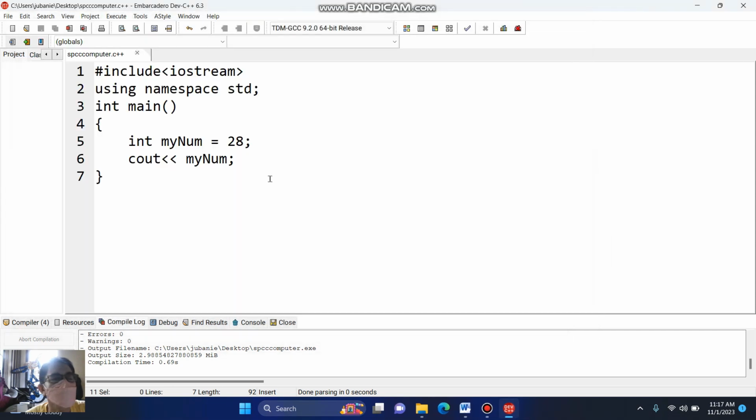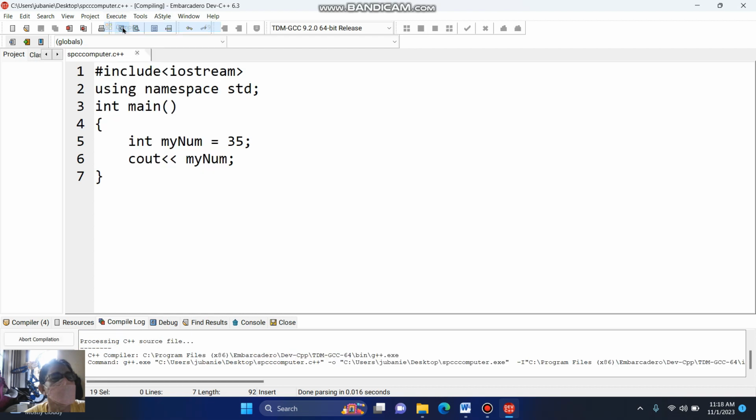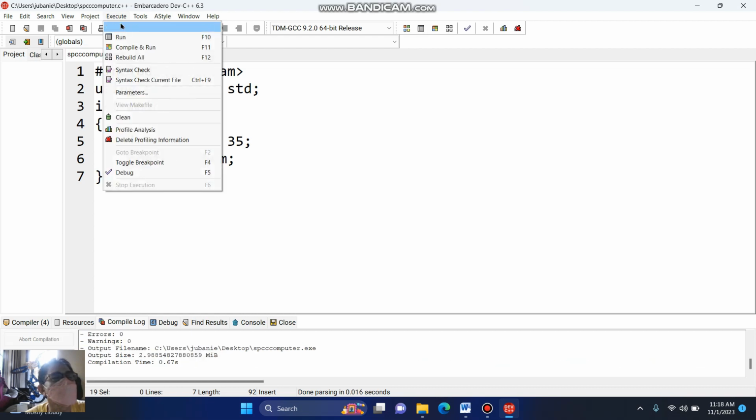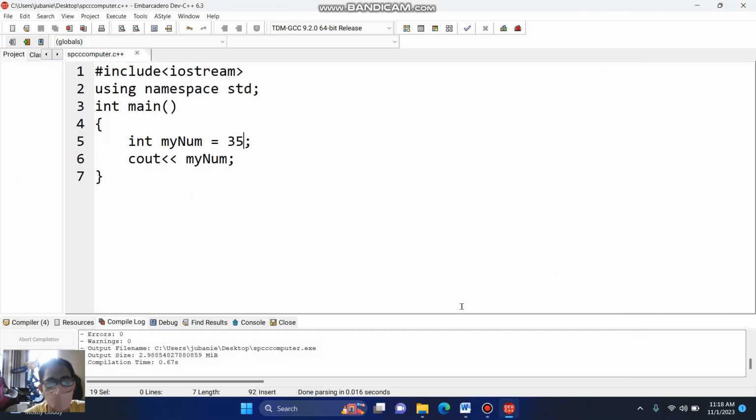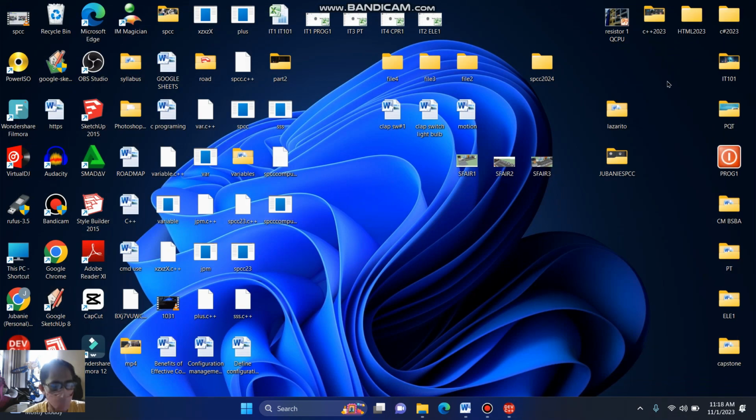So, ibig sabihin dito sa int my num, kung ano yung nandito guys, yun yung i-display. Ito yung tinatawag natin na gagawin ng cout, no? Halimbawa, 35. So, execute, compile, then again, execute, run. So, meron tayong output na 35. Okay? So, yun yung unang steps on how to declare variables in C++.